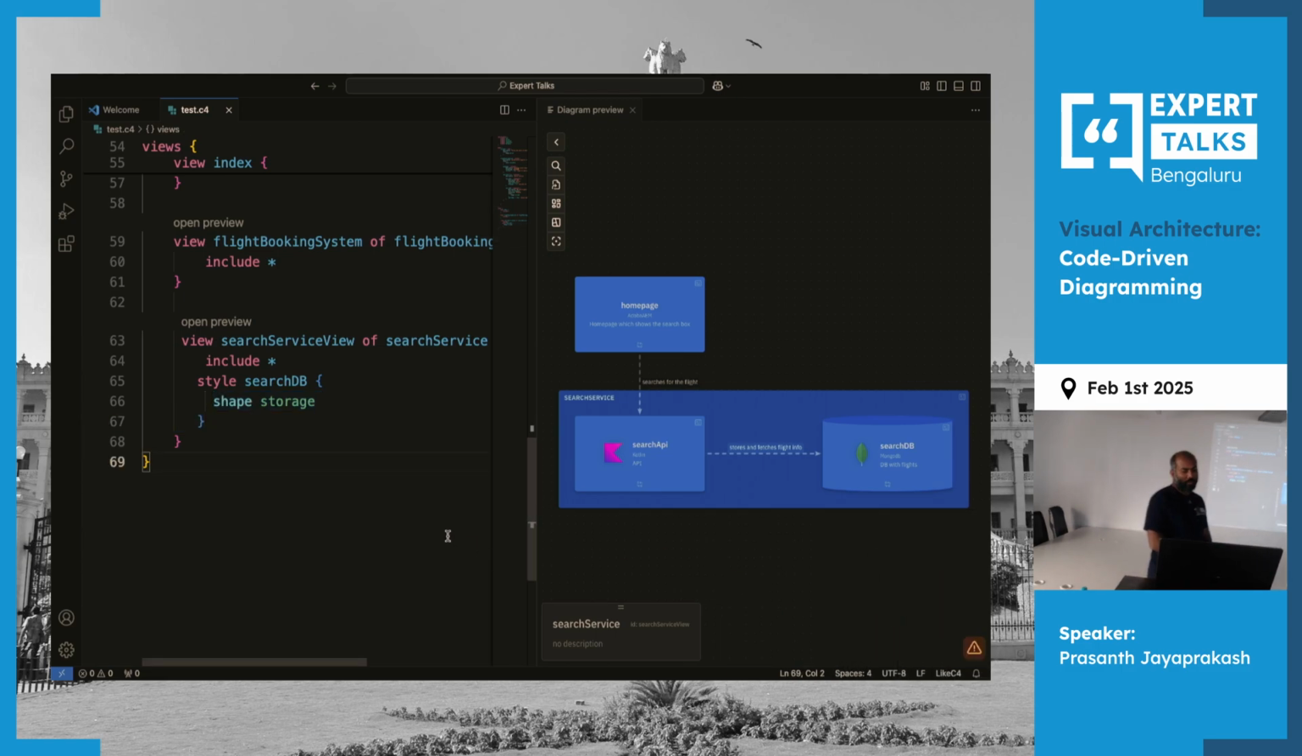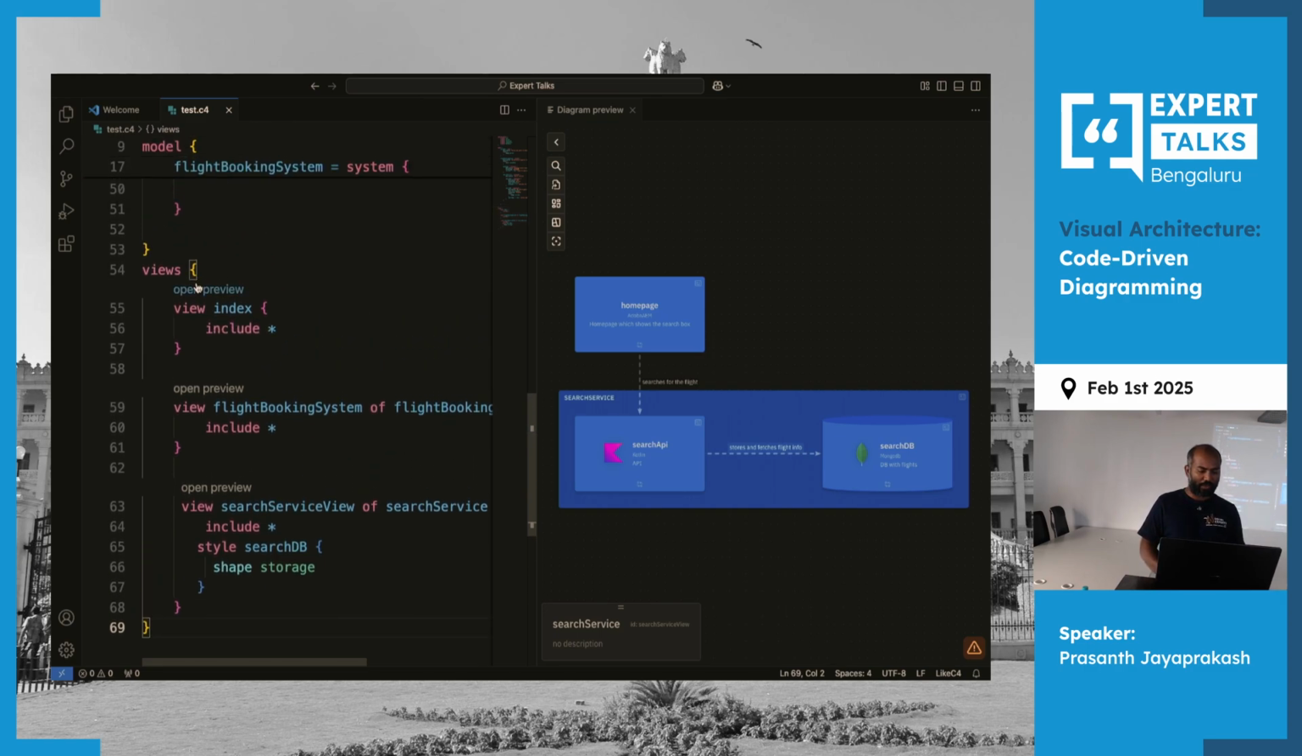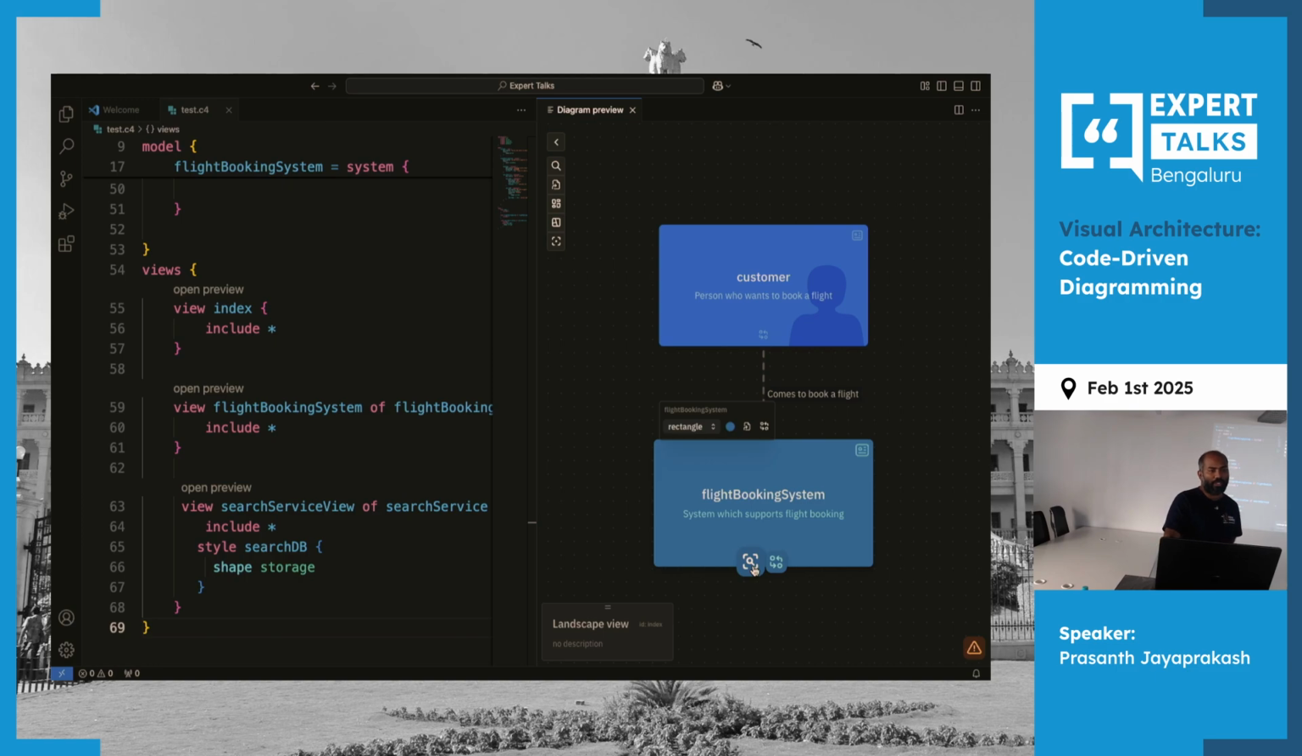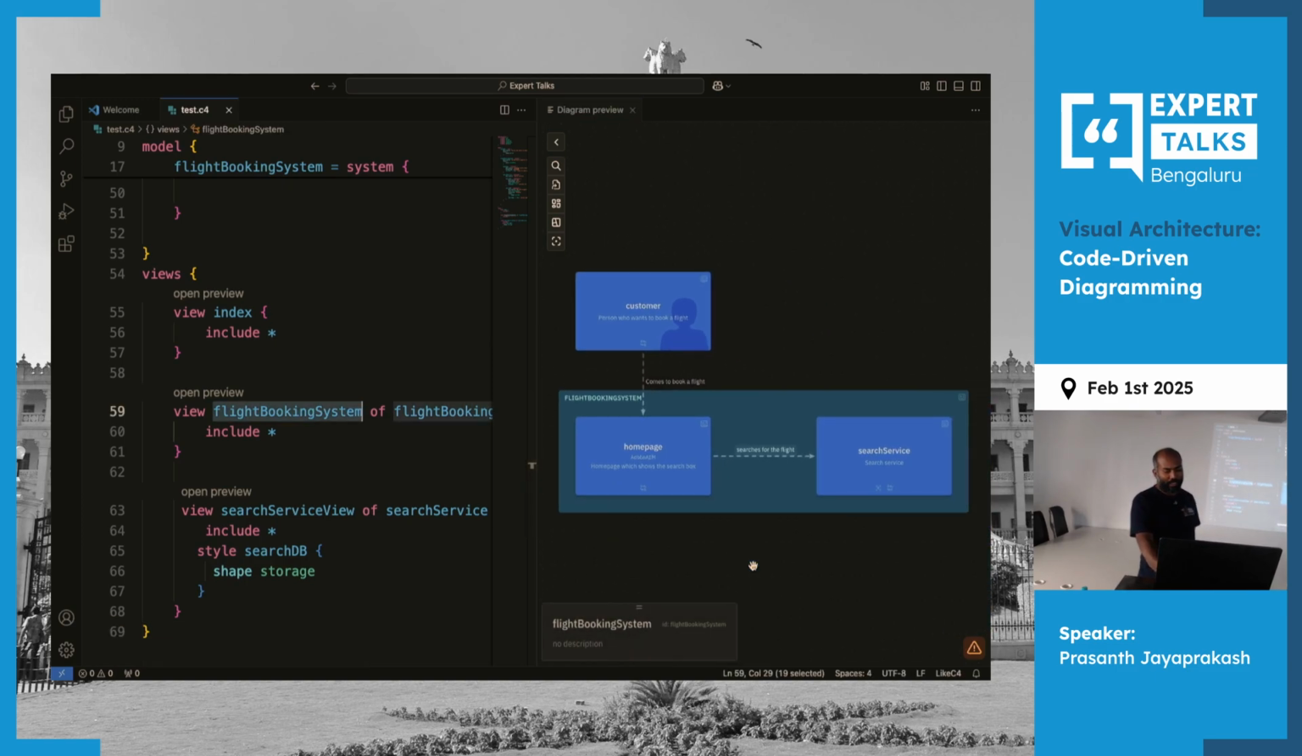Now this way you can slowly build the systems up, right? You can go to any depth you want, and still you can get the entire system. So now let's start from the beginning. You have a customer who comes into the flight booking system, and using the flight booking system, they book the flight for their journey. Inside the flight booking system there are two teams. One is the home page, which is managed by Adobe AEM, and the other is the search service, which handles the entire searching for the flight.